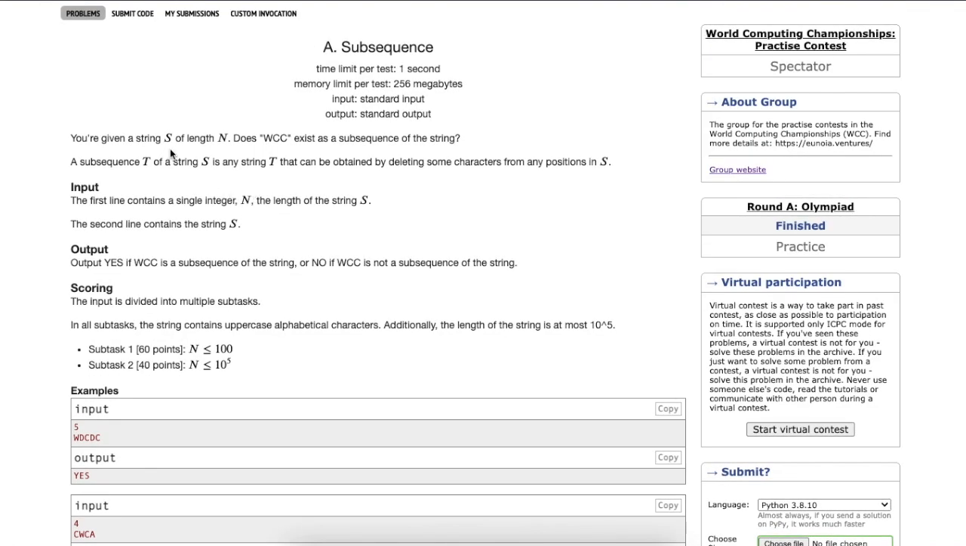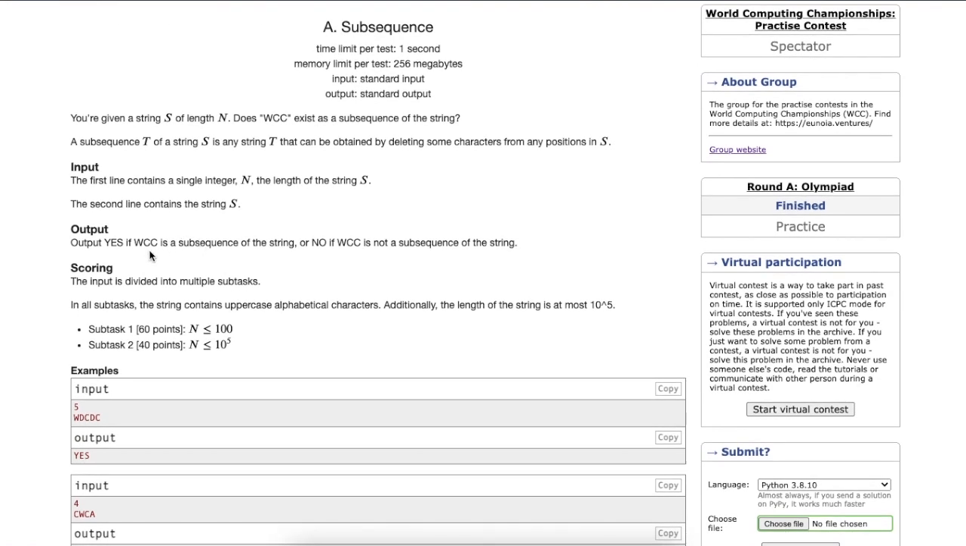You're given a string S of length n. Does WCC exist as a subsequence of the string? A subsequence T of a string S is any string T that can be obtained by deleting some characters from any positions in S. Now the first line contains a single integer n, the length of the string S, and the second line contains the string S. And we're supposed to output yes if WCC is a subsequence of the string, and no if it is not a subsequence of the string.